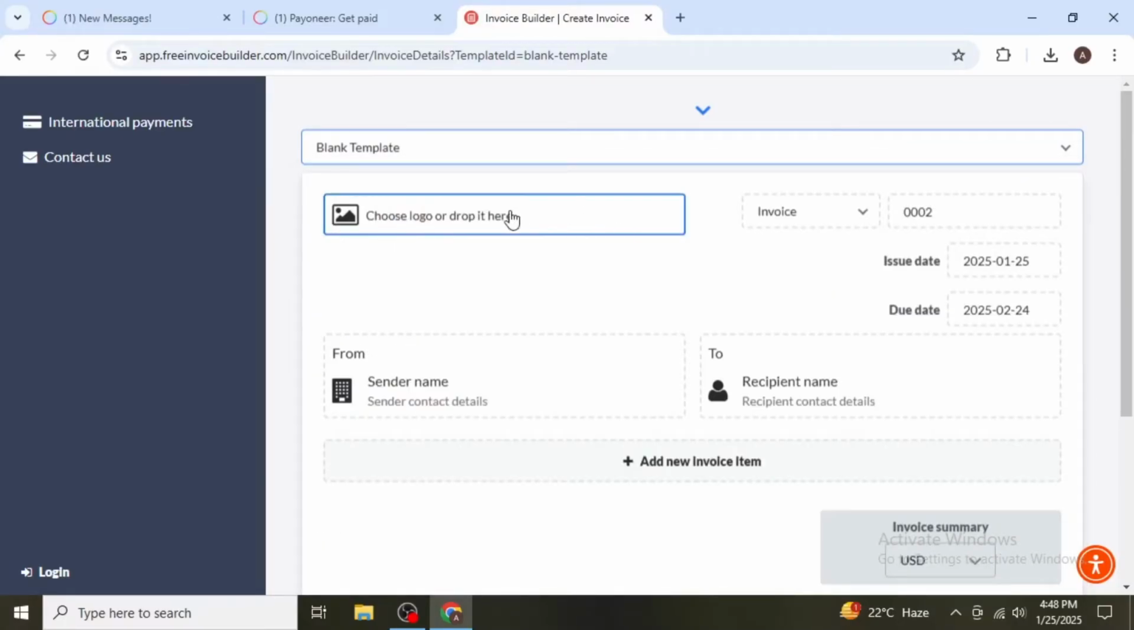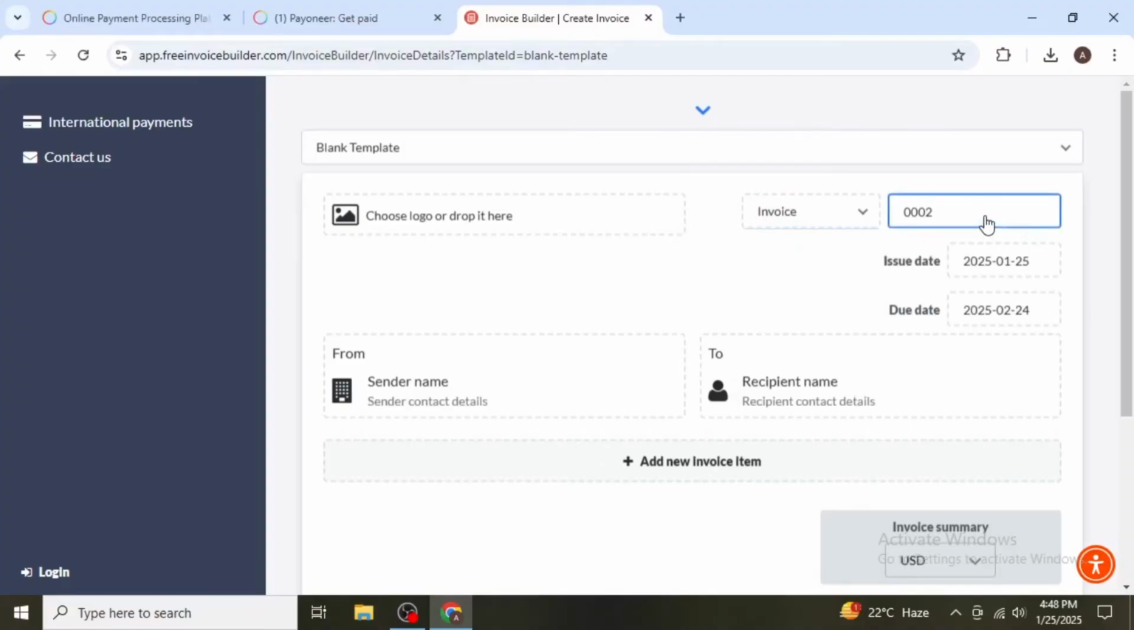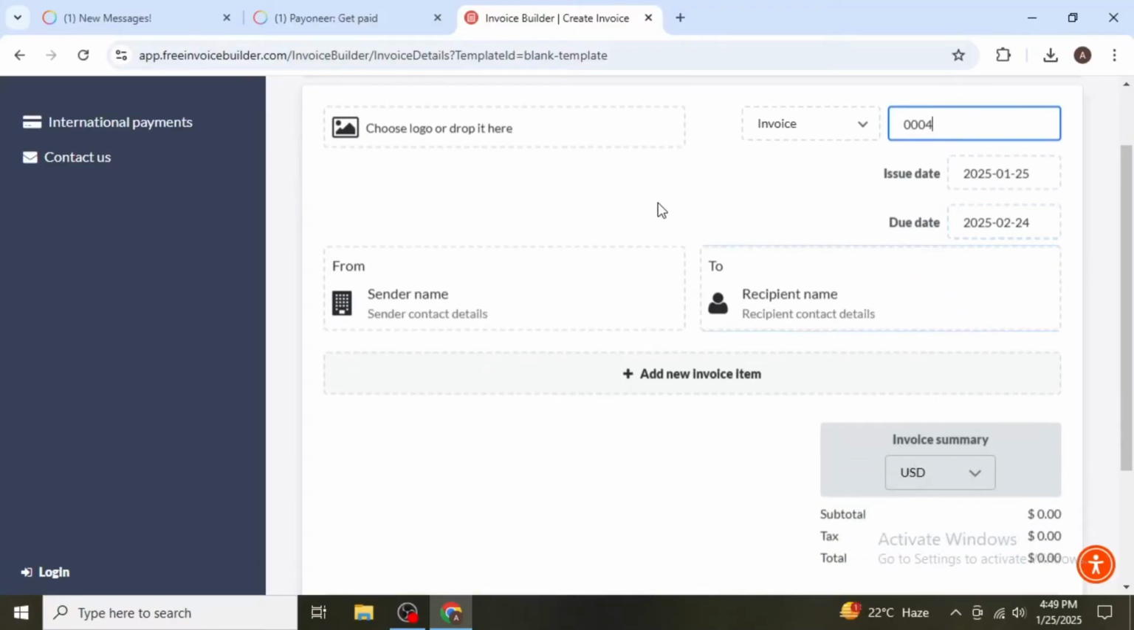First, you can upload your company logo if desired and specify the type of file you want to create, which in this case is an invoice. Enter the invoice number. If you've previously sent invoices to the same client, increment the invoice number by 1. Then, select the due date. Next, you will enter your information and your client's information.